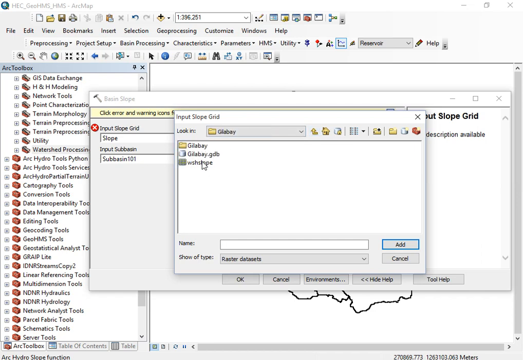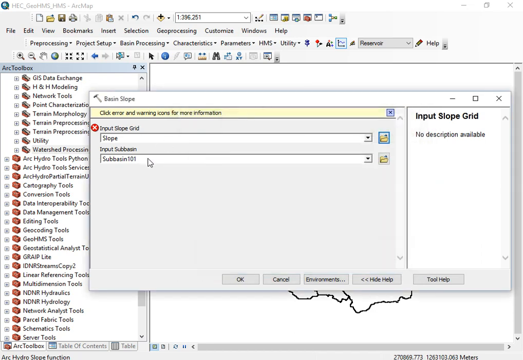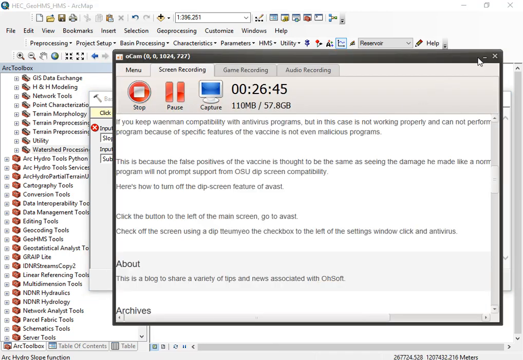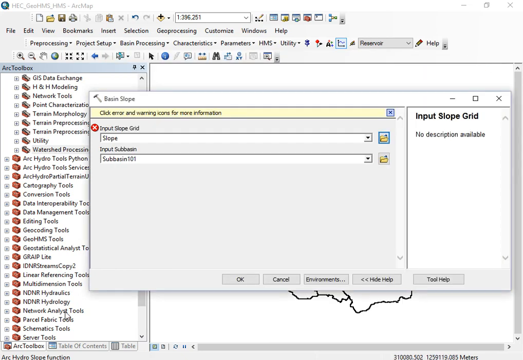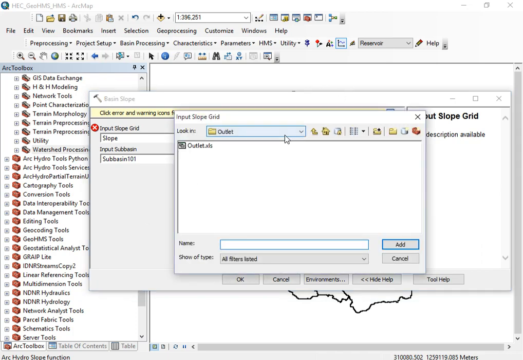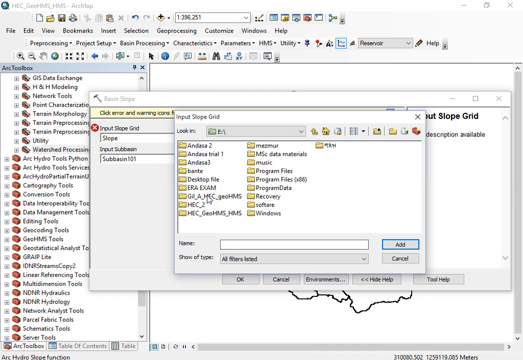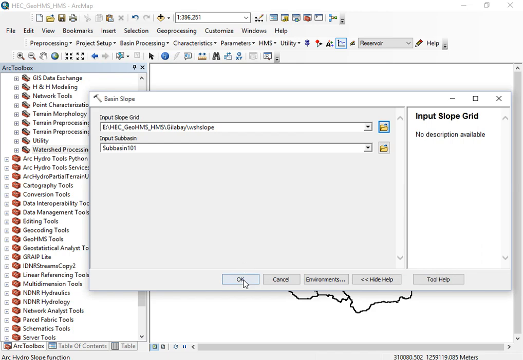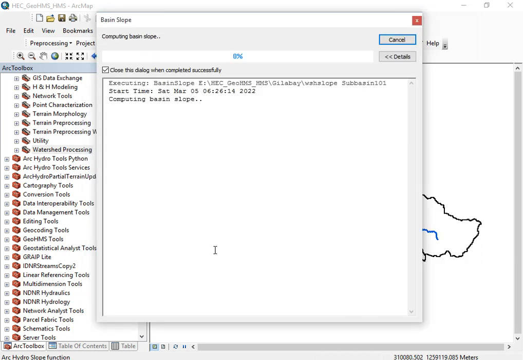Alright. It may be available here, so you should select that watershed slope. The watershed slope is located in your working folder. So go to this folder, then go to your working directory, in HEC GeoHMS and HEC HMS. There is Galabai. So you can give this watershed slope, say add. So you can work on that.